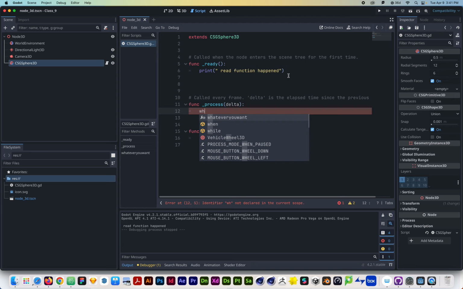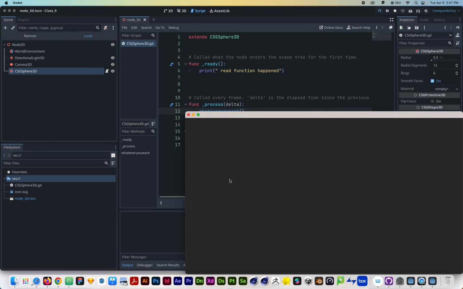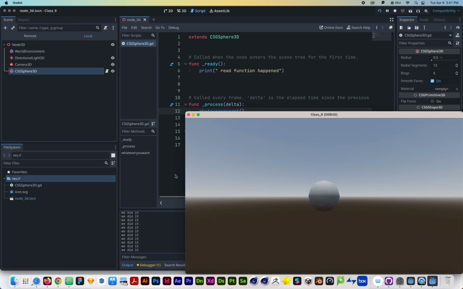Okay, if you call it from the process function, it's going to happen inside the process function, so it's going to happen every single time. So now when we run this, we're going to get a lot of affirmations. We did it, we did it, we did it, right?